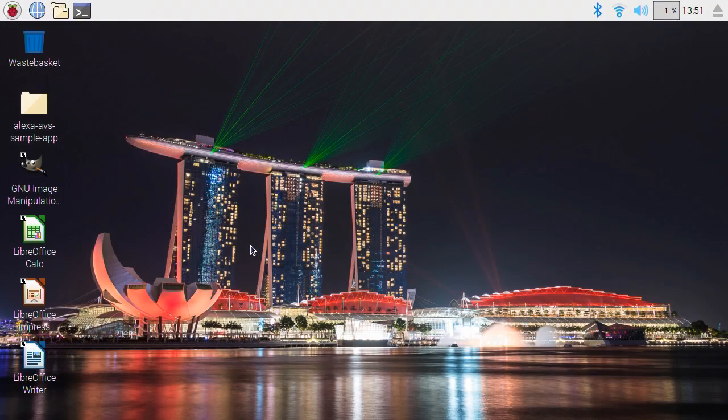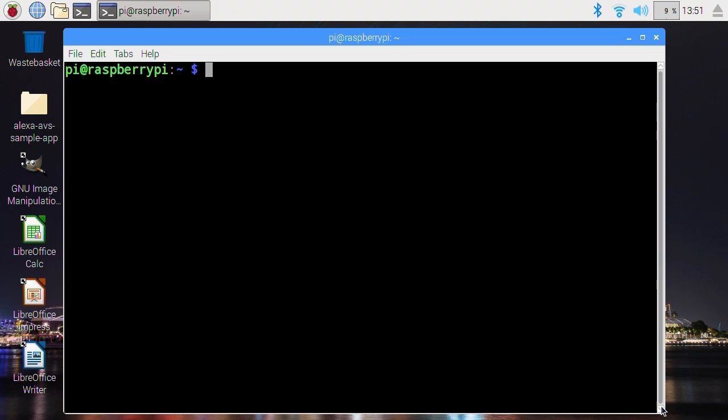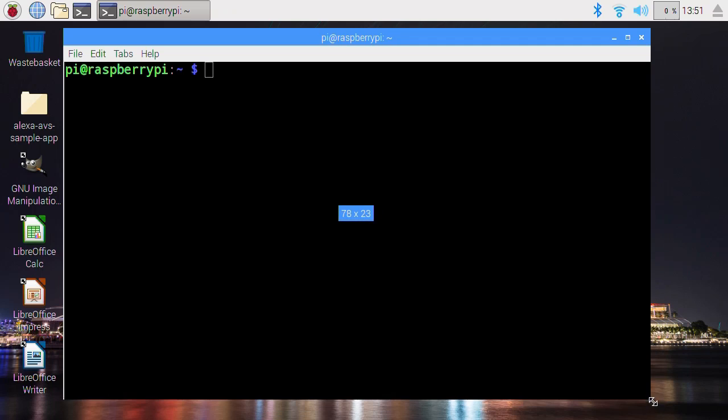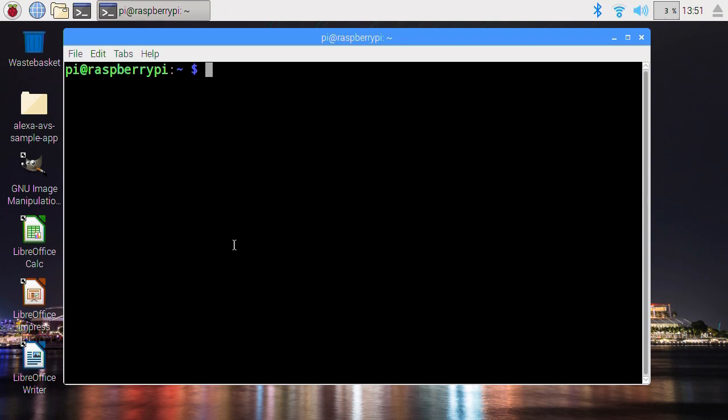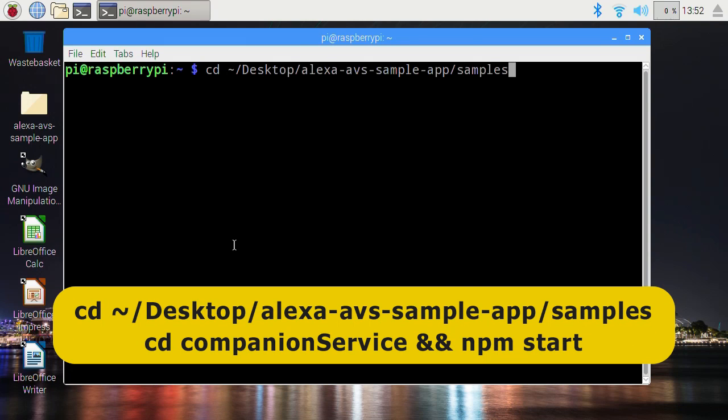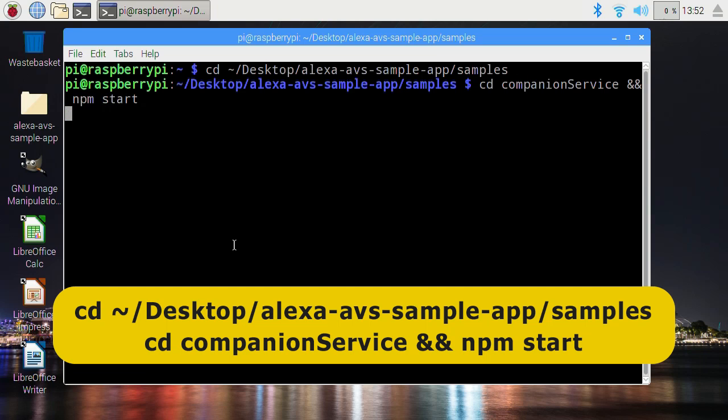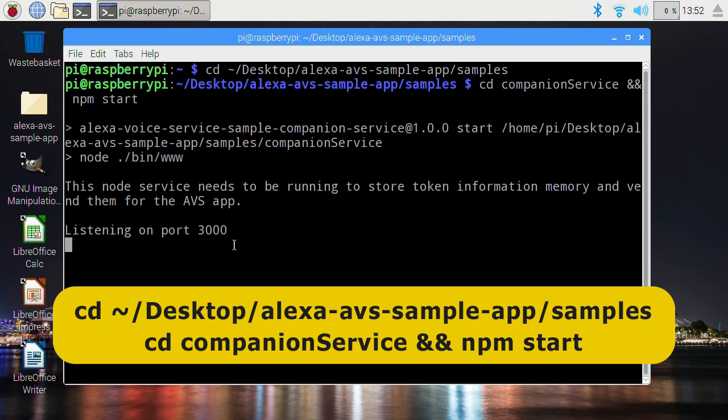So, here we are back on the Pixel desktop, and we're going to use the terminal to actually make Alexa work. We need to run up 3 terminal windows, or at least 3 terminal window tabs, again using the Amazon instructions. There we are in the right directory, and we need to type now. And there we are, we've got that running.